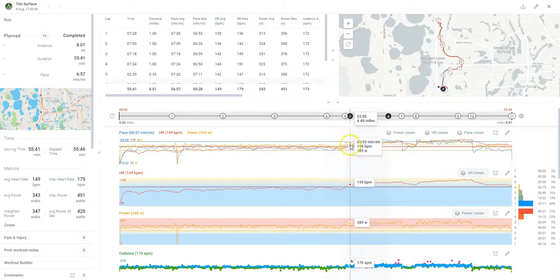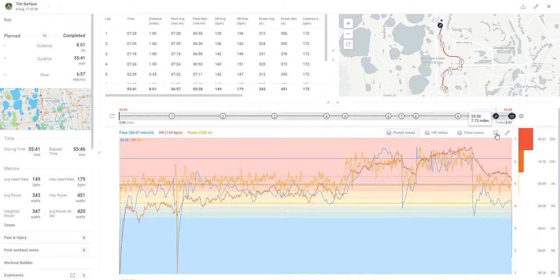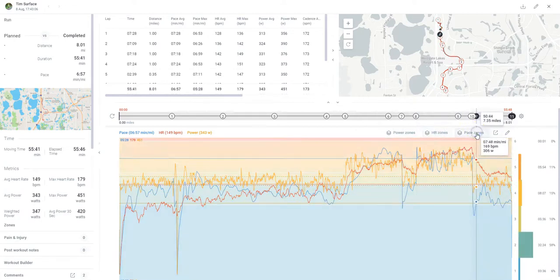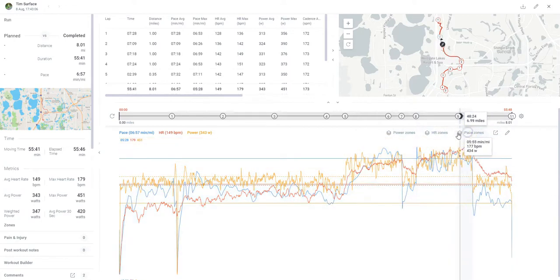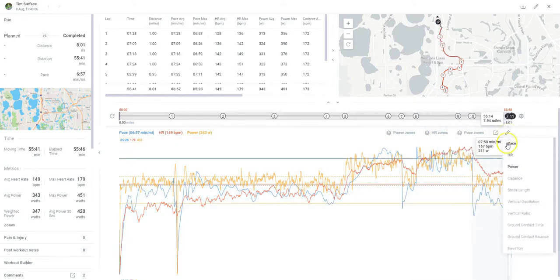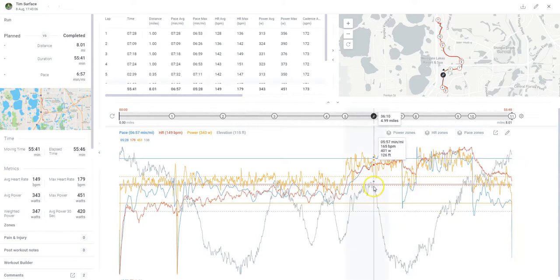Now obviously this is just on this little small chart, but if I wanted to expand everything, I can click this little breakout button, and this is going to make the chart full screen. First I can decide, do I want to toggle on my power zones, my heart rate zones, or my pace zones? Maybe I want to turn all of those off, but then I can again toggle on and off different things. If I want to bring in my elevation to this chart, I can do that, and then it's going to chart the elevation.